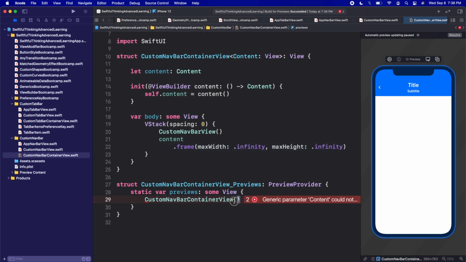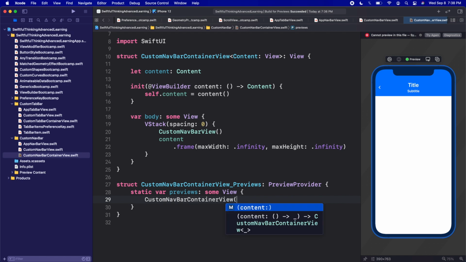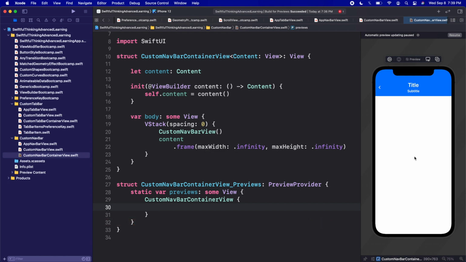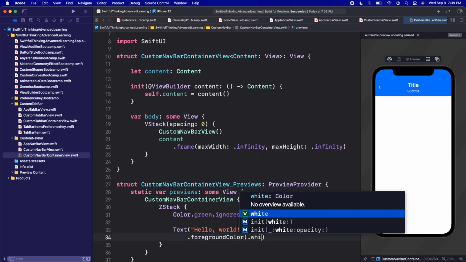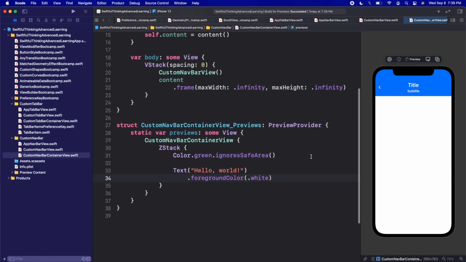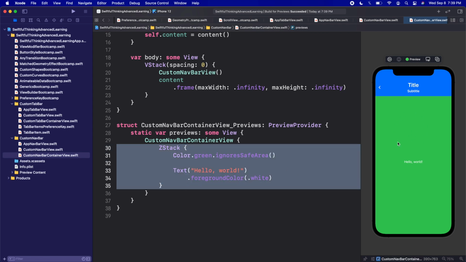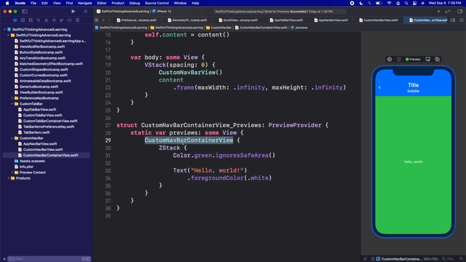All right, so now when we create a custom Nav Bar Container view, we can open the parentheses and we get this content completion here. And when I click enter on that content, we then get our view builder to open up our closure here, and we can put in whatever we want that content to actually be on the screen. So I'm just going to create a Z stack quickly. Let's put a color.green on the screen. Let's make it ignore safe areas. And then on top of that, let's just add some text that says hello world. And let's give it a foreground color of white. Click resume on the preview here. And we should now see that we passed in our content, our new view, into the container view. So this custom Nav Bar Container view has the bar at the top as well as the content for that screen.